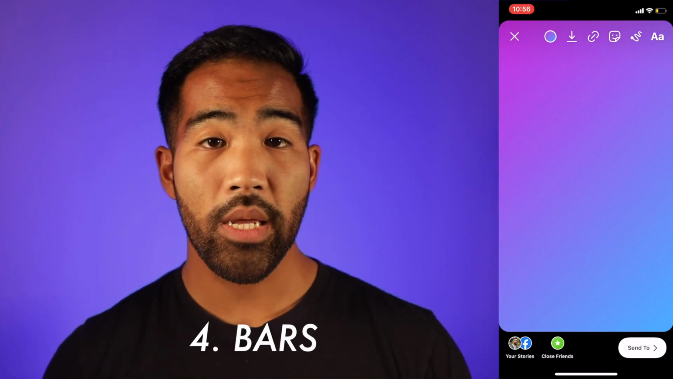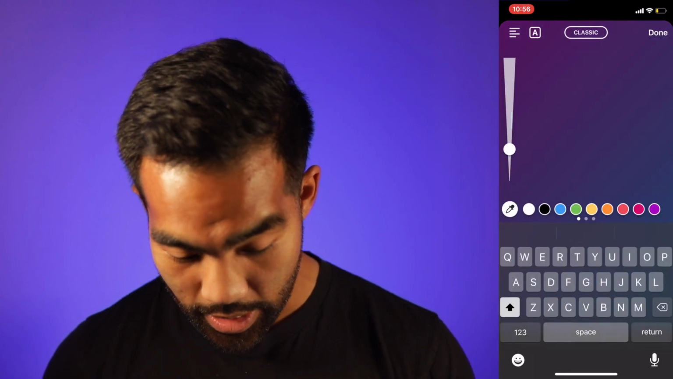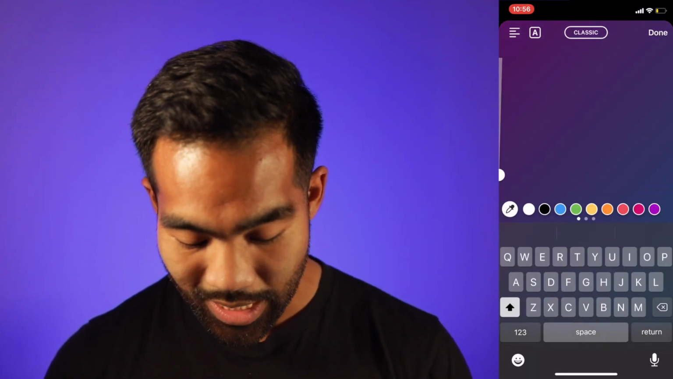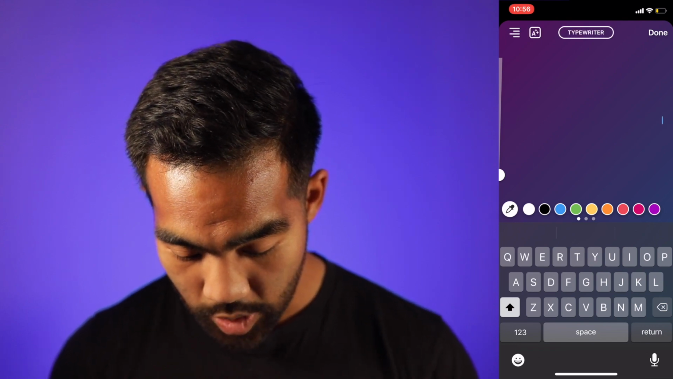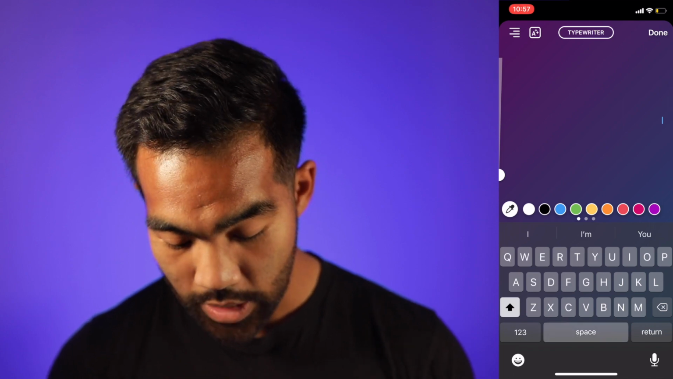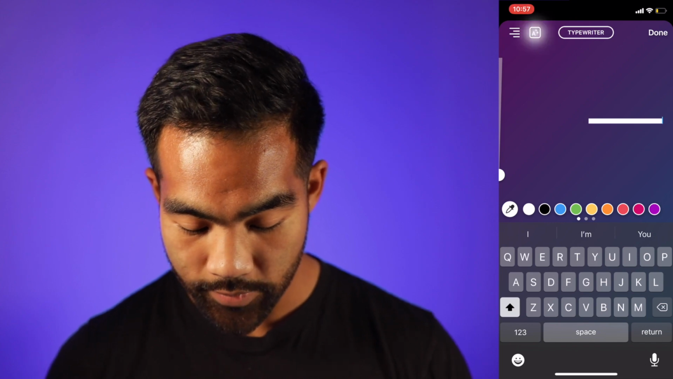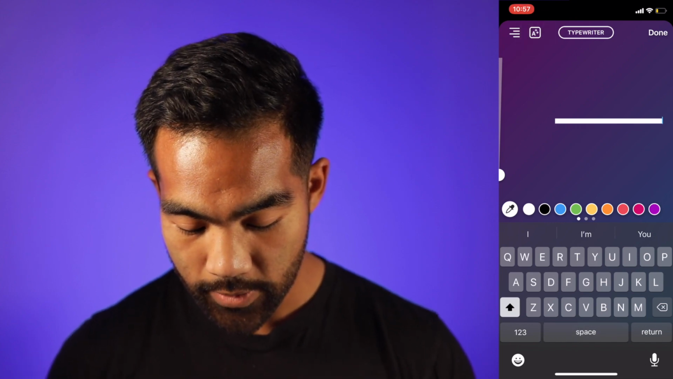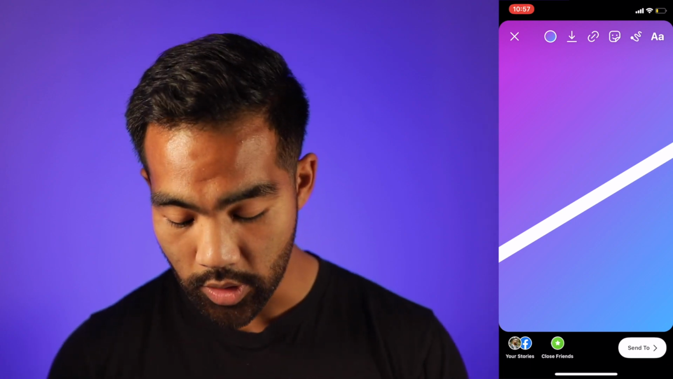Number four, make bars. We're going to tap on the text tool. Size should be all the way down. Make sure you are on the typewriter setting. Make a bunch of spaces. You also need to tap this box with the A and the sparkly things on it. Click on that, and you have this bar that you can use. You can change the color to create a fragmented look like this.